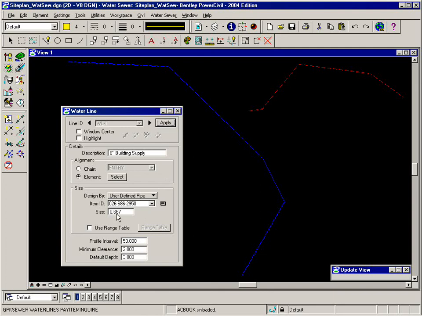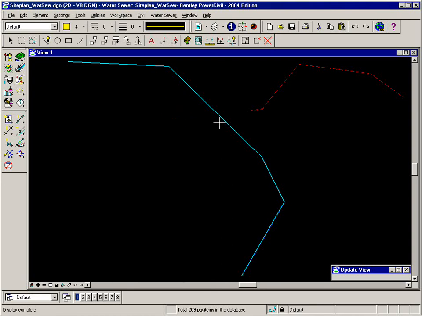Once I set the size and the alignment, I click apply, and GEOPAK creates the water line. If I need to make changes to the water line as far as size or profile interval, I can do that here and just click apply. At this point I'm done creating the water line, so I'll close the dialog. And next I'll establish water nodes such as gate valves and fire hydrants along that water line.